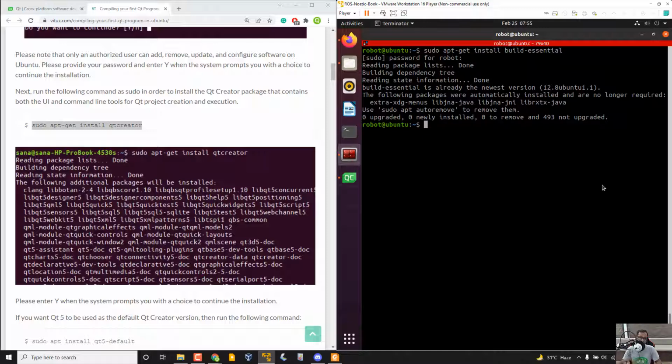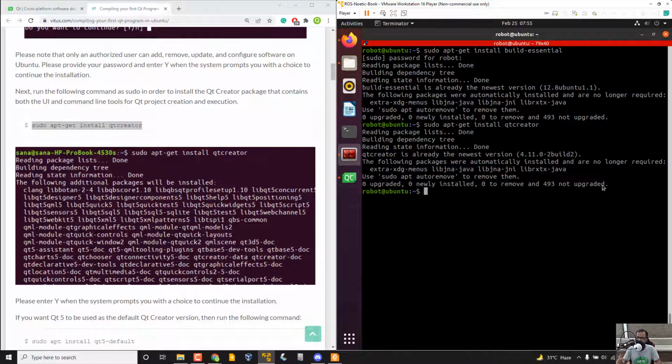Most of the features are available with Qt Creator, and we can even use Qt Creator as a separate IDE. If you want to develop ROS applications, maybe you can use Qt Creator. So that's the command for Qt Creator. It will take some time to install, so no need to worry, you can simply follow this instruction.